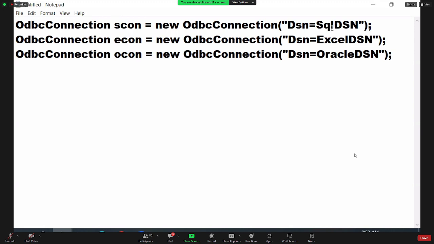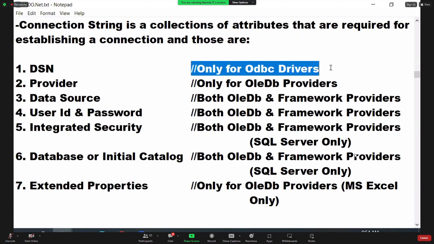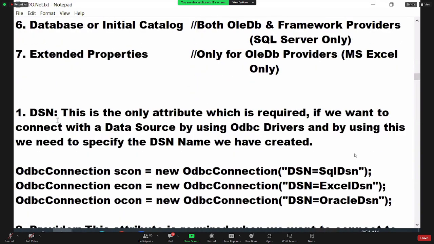What are the other details? Under the DSN, we specified all the details. What details? Server name, user ID, password, database to connect with. All the details we entered there. So with that information, these classes will establish the connection. That is what DSN is. And understand, this DSN is required only for the ODBC driver, you don't require it in any other case.